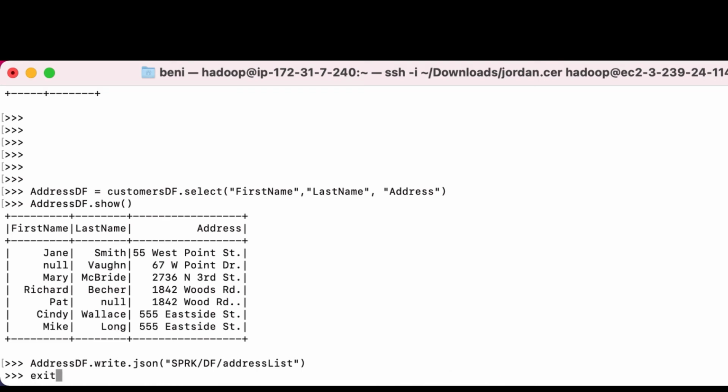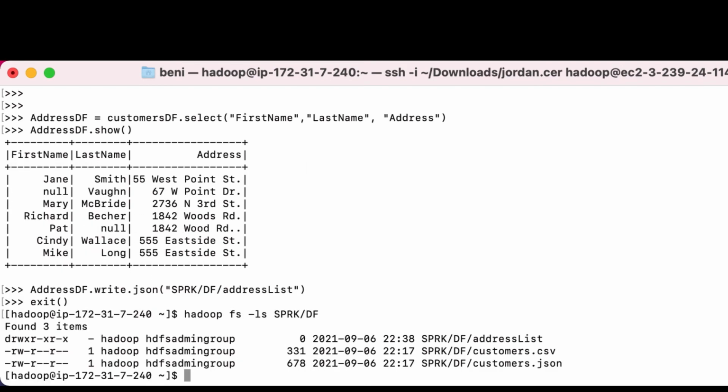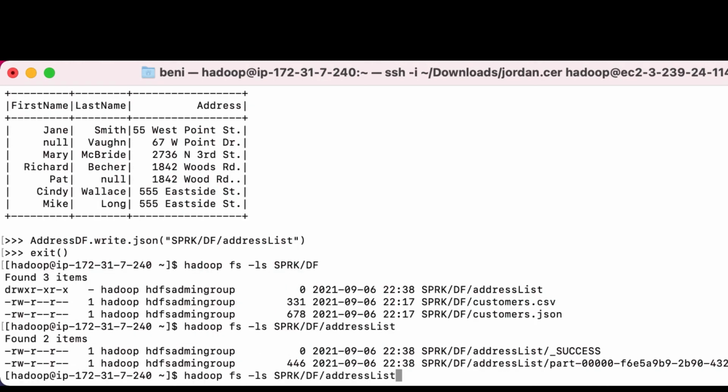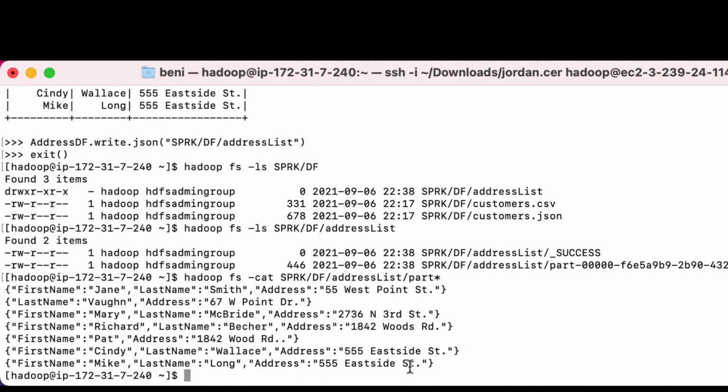Let's do an exit. Hadoop FS ls spark tf will show you that address list is already created there. If you go inside the address list, you will see that we have a file called part/000. So if you do a cat on that file, you will see the results, the data frame saved back into the cluster as a JSON file.